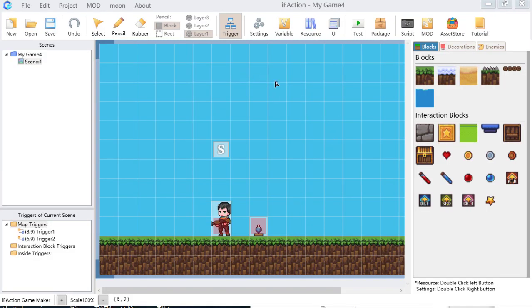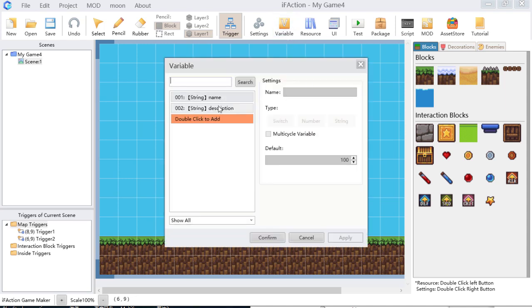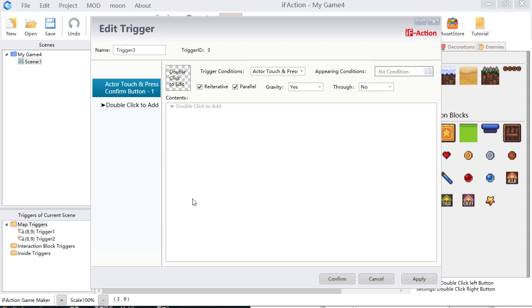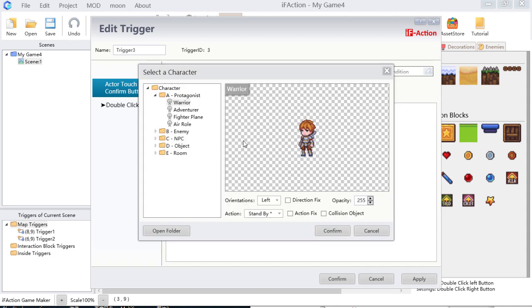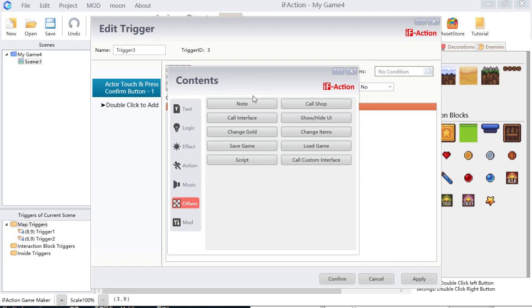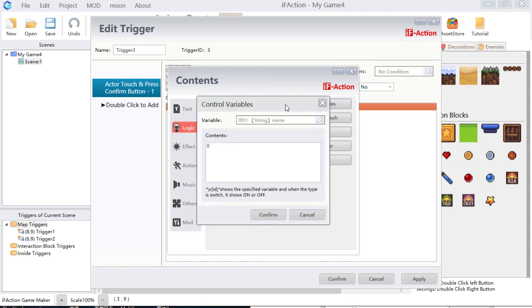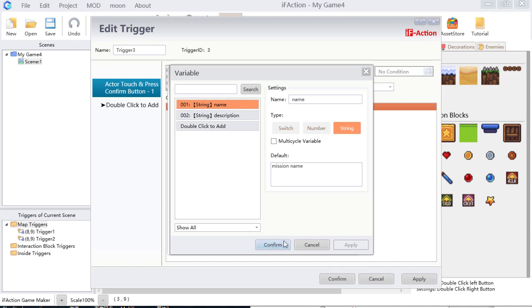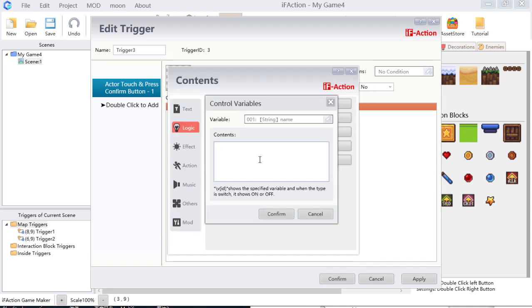Okay, if you want to give the player a new mission, you just change this to variables. Okay, we create a new trigger, put NPC here, and we just change the variables, this one. Okay, we change it to maybe Q skeleton.